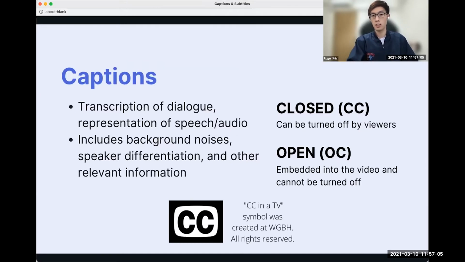So if you can see at the bottom over here, this CC in a TV logo was created by a company called WGBH. Of course, you can create your own closed caption icons, and there are many different kinds of variations. When you see this, it's commonly understood that your video has support for closed captions.